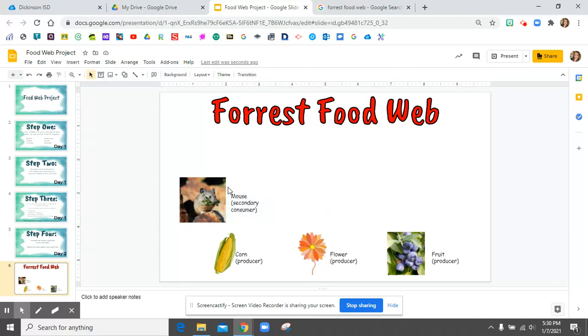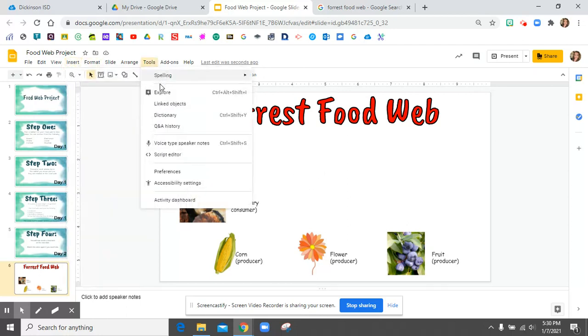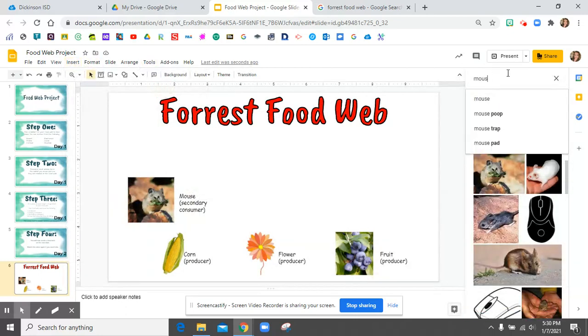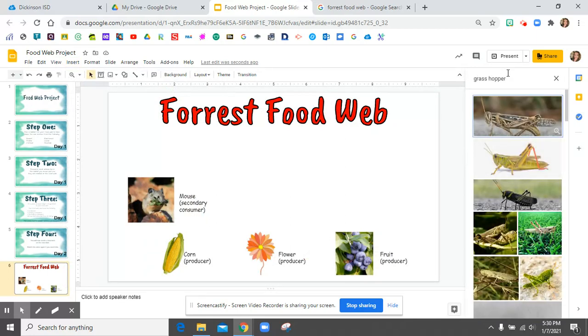The mouse eats corn, and the mouse also eats grasshoppers sometimes. So let me go ahead, I'm going to add in grasshopper, and then I'm going to show you how you're going to do the arrows, and then I believe you should be able to go from there. So insert, image, search the web, and I'm going to put in grasshopper. I don't know if it's supposed to be one word or not, probably is.